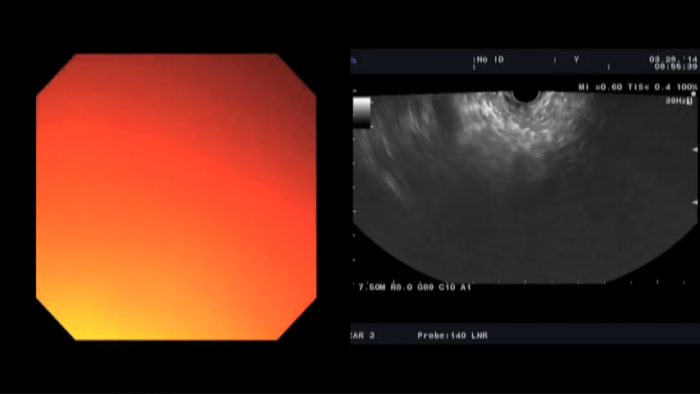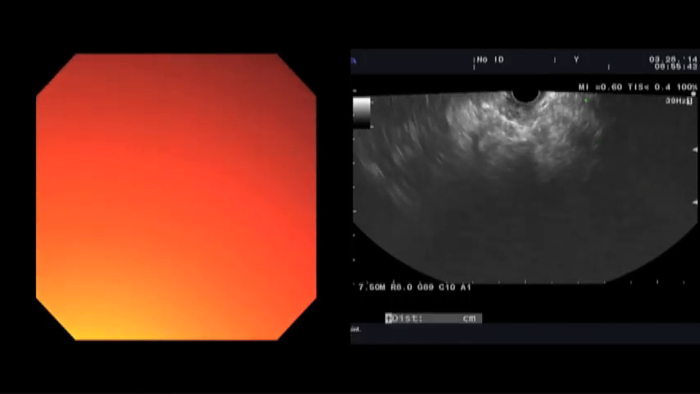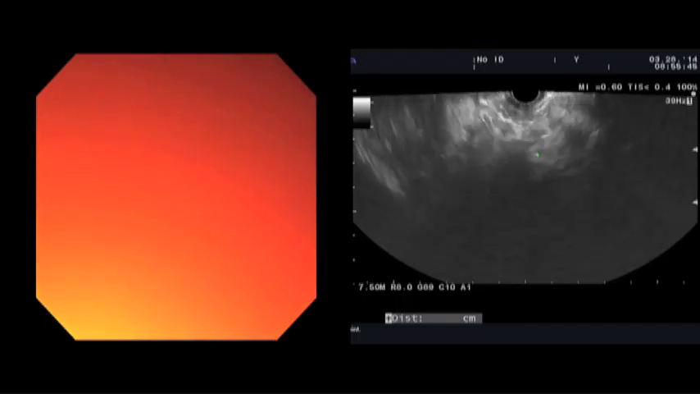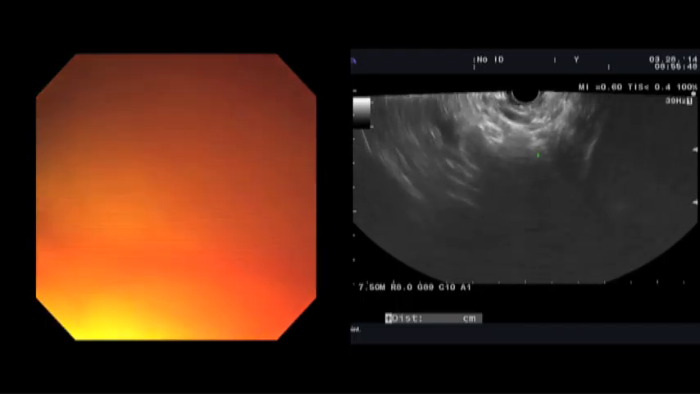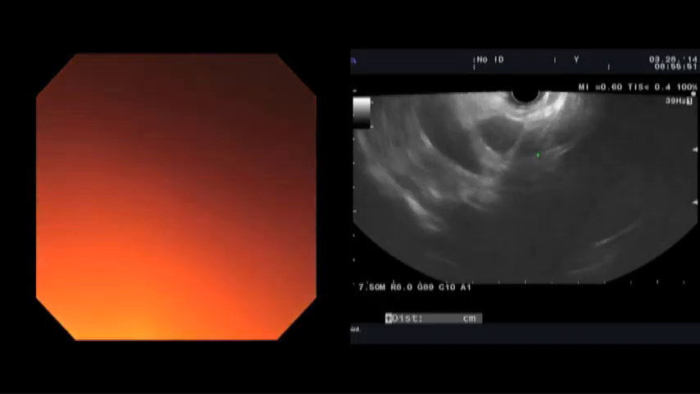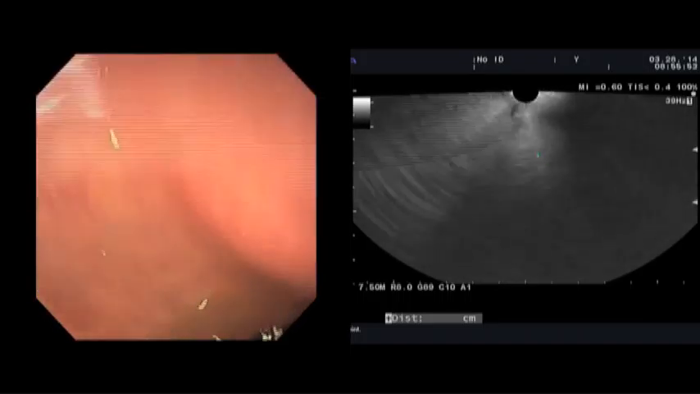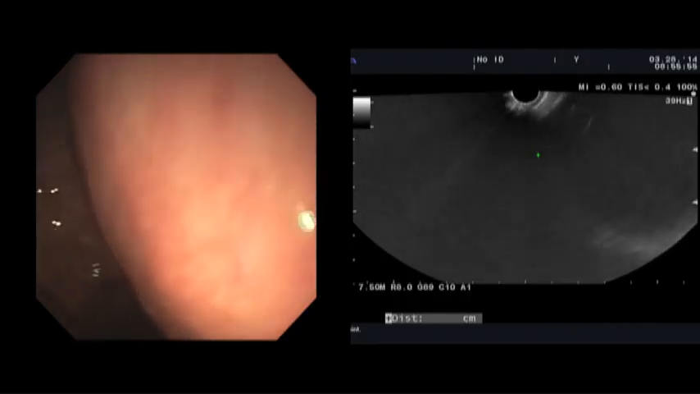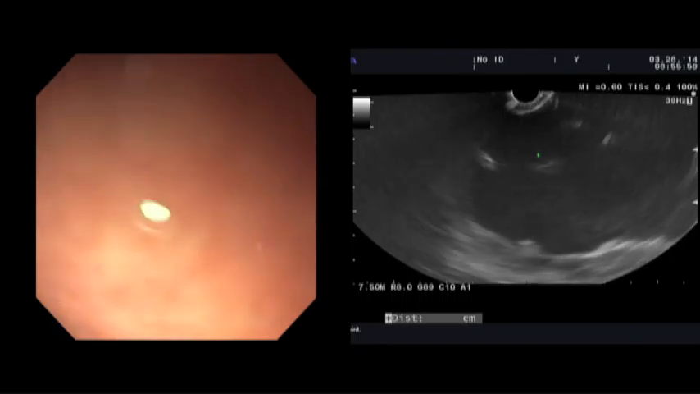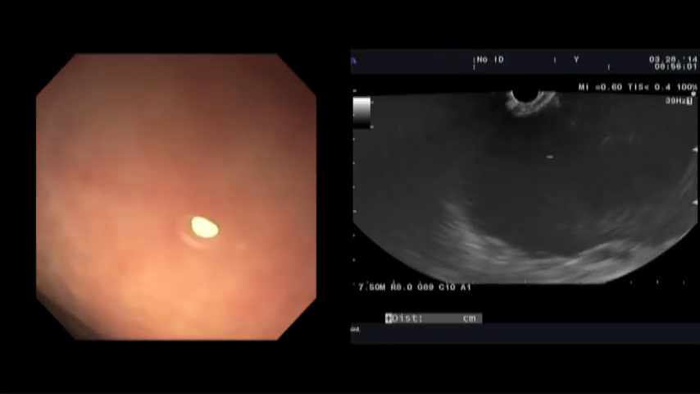We can see some of the pancreatic parenchyma here. It looks a bit lobulated. And I don't know how well that's showing up with our transmission. I'm just going to now pull back into the stomach, and we'll take a look at the pseudocyst, and you can see it right here. It's quite large. It's very dark.